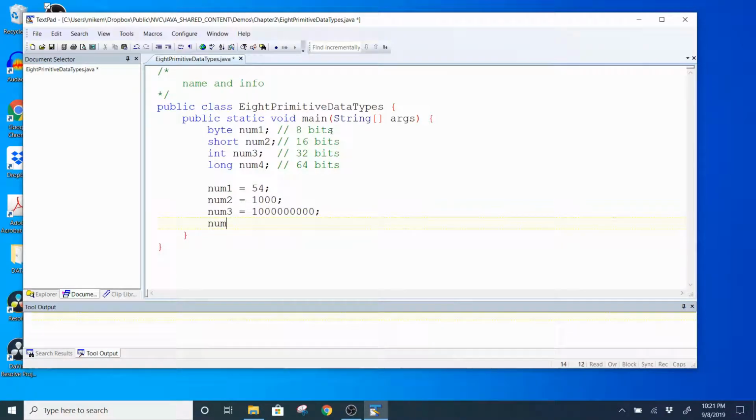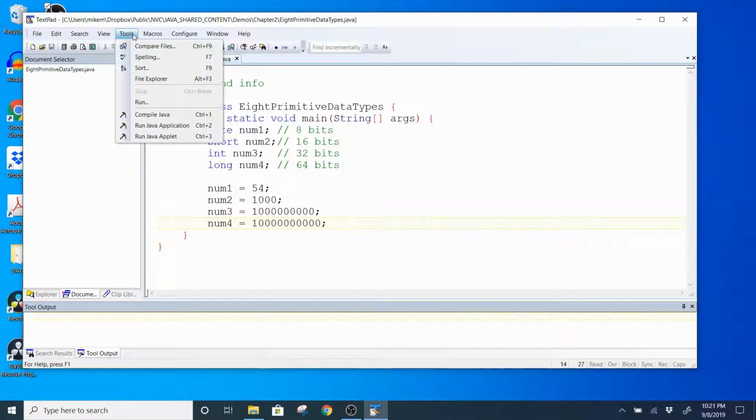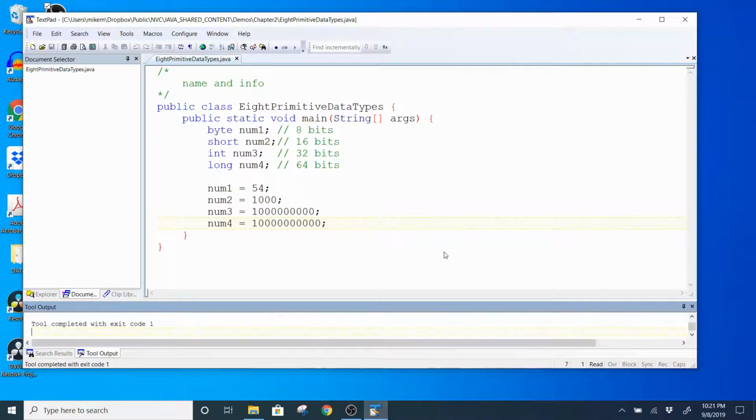Now num4 is a long, and it can be a really big number, but let's just go ahead and say this. Java is going to see this as an integer, and it's going to complain because it's going to say that it's too big for us. So if we want to actually say that it is a long, we're going to have to put an L, lowercase l or capital L, at the end of it. But let's just go ahead and see what happens as we leave it like that. So I'm going to save this, and I'm going to compile. And we can see that we get an error.